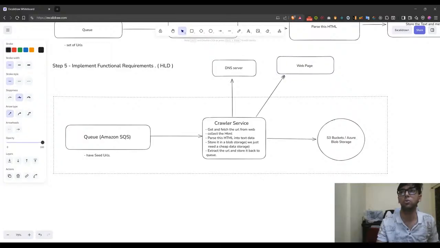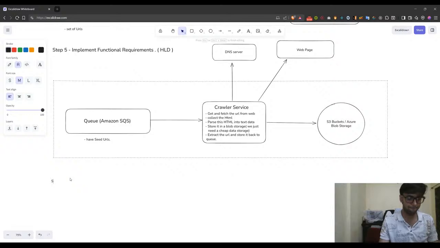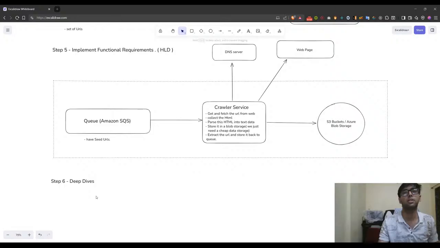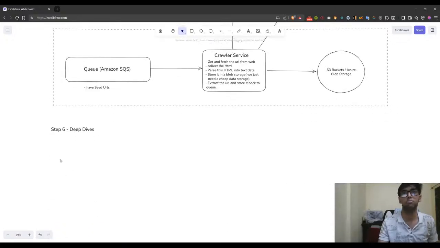Deep dive will include your identification of the bottlenecks, and we will try to make this better. Step 6 will be deep dives. There must be some commands to change it, but I don't know because I'm using a new version, but I'm actually liking this thing.